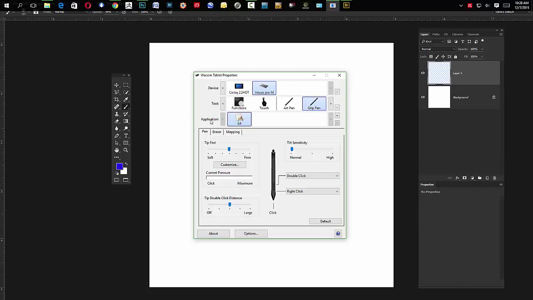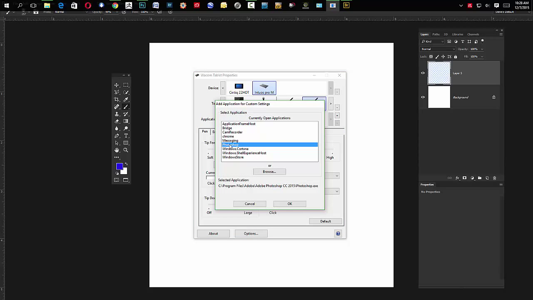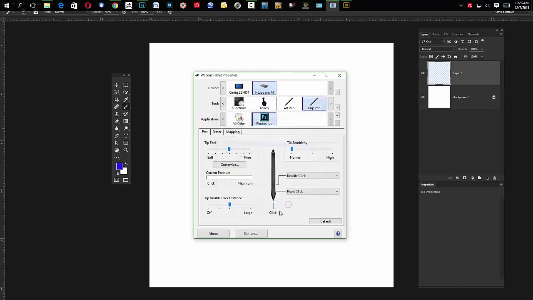Now, under the application, I'm going to apply Photoshop. That's the program we're working in now. Go to our plus symbol. Photoshop is open, therefore the Wacom driver sees it. Target OK. Now we're ready to rock and roll.